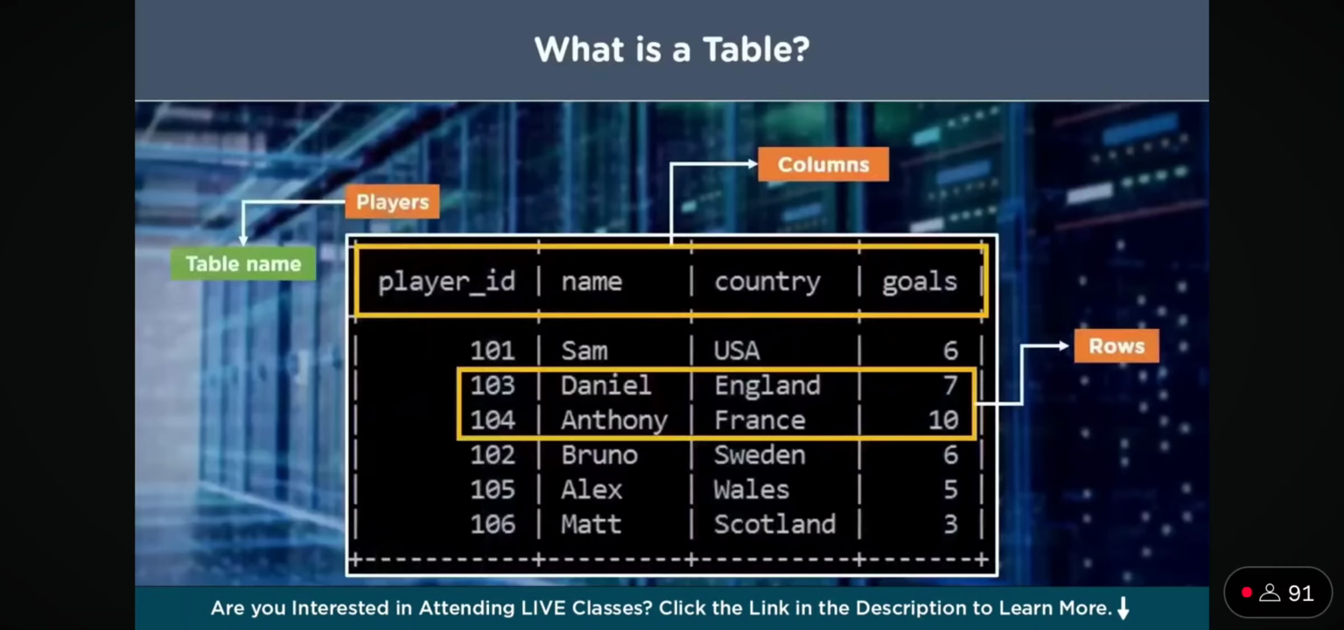So this is how a table in a database looks. Here you can see the name of the table is players. On the top, you can see the column names. So we have the player ID, the player name, the country to which the player belongs, and we also have the goals scored by each of the players. These are also known as fields in a database.